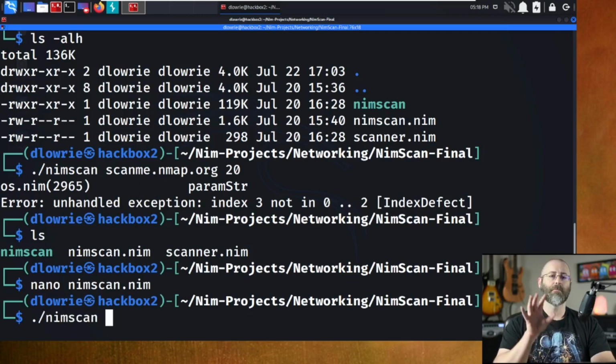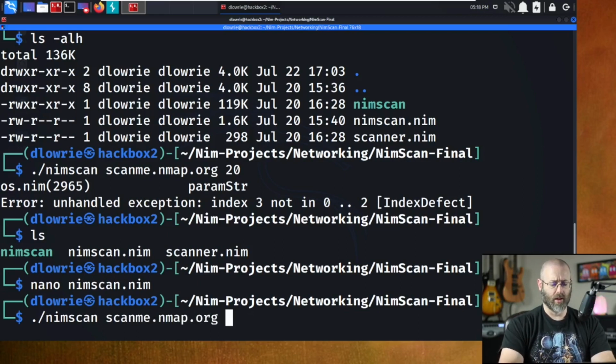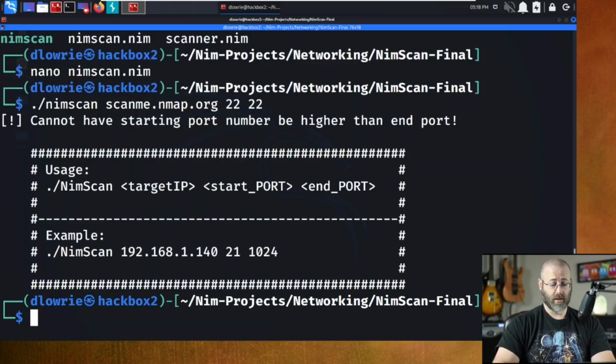If I do nimscan and I only want to scan for one port, my if block is telling me that if start port is greater than or equal to the end port, it should error. We'll see if that works. So we'll do scanme.nmap.org. I want to see if that actually will let me scan. We know port 22 is open. And if I give it the same port, yes, it errors. I need to fix that. That's a bug. Because otherwise, how would I scan only one port? I would have to scan two ports.